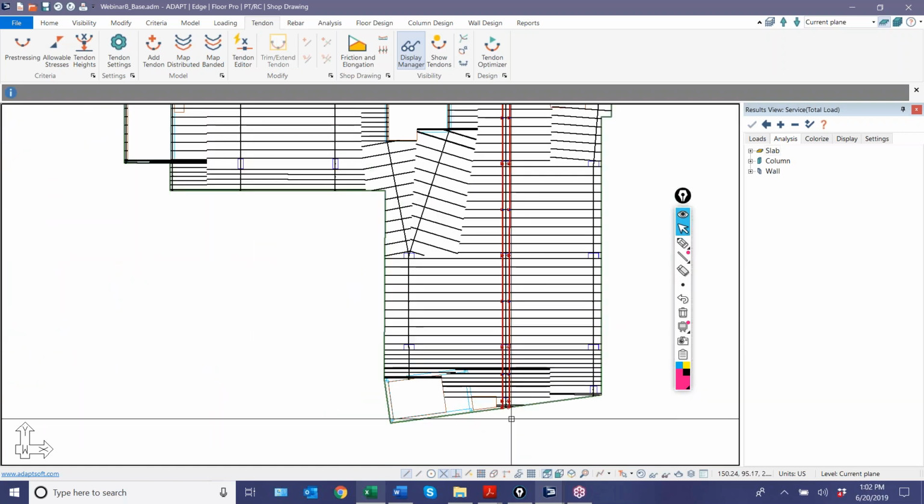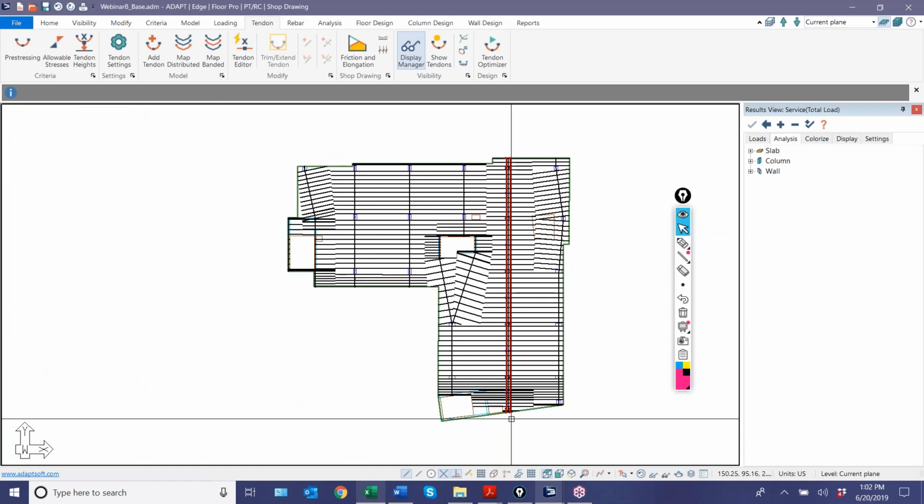So the program will flag those and show them as a kind of a magenta or pink color to represent that problem. And if you went to mesh this, it would flag them again. It would say you can't mesh because the tendon is out of the slab.